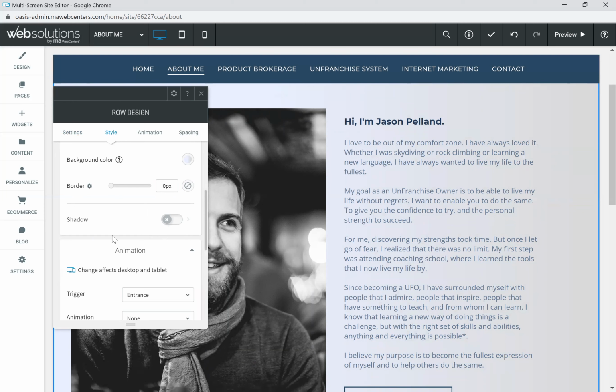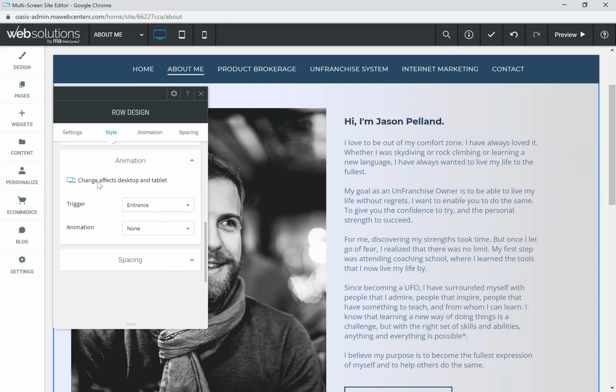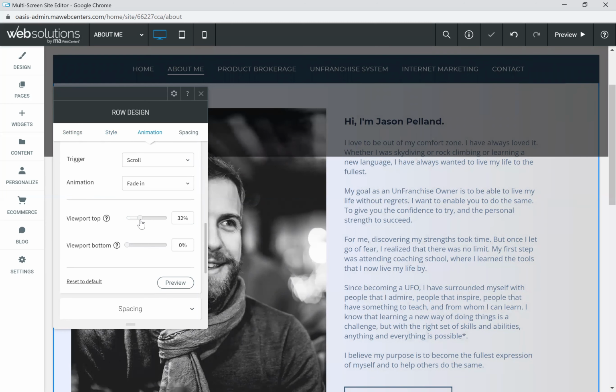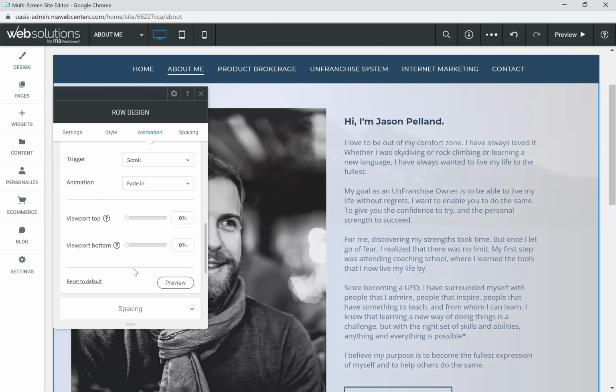Now animation, right? So again, it changes on the desktop or the tablet. So the trigger maybe is on a scroll. So as you're scrolling down, we want that section or that row to fade in, right? And where do we want it? Do we want it to be the top, from the bottom? Here it is, right? So we can change a lot of this, and then of course you can preview that.